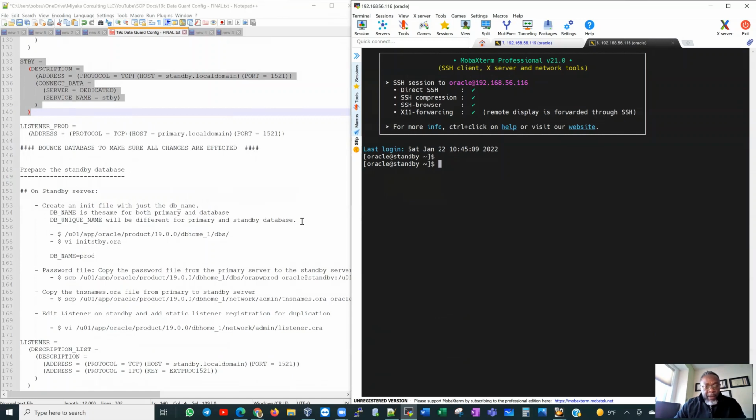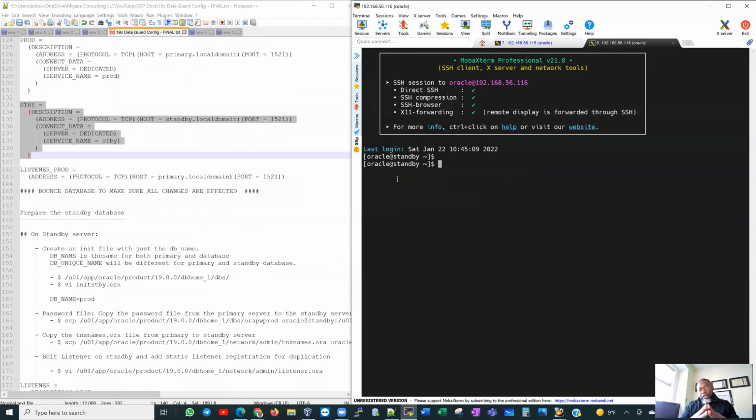Now, remember, the tnsnames.ora file on the primary is supposed to have the same entries on the standby. So I would first of all cd to the location of that, Oracle product 19 network admin, and then ls -l.